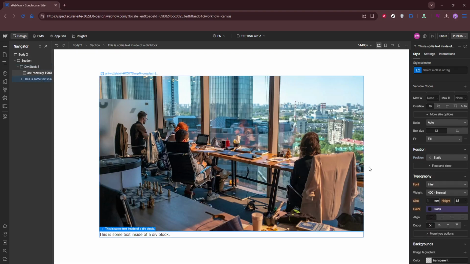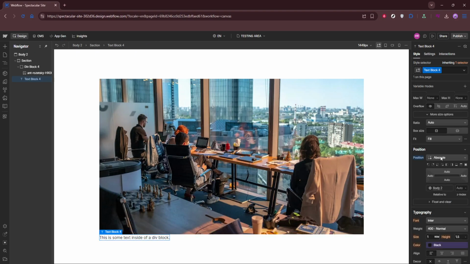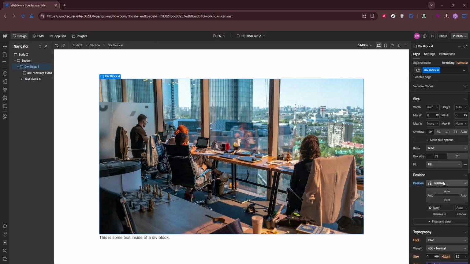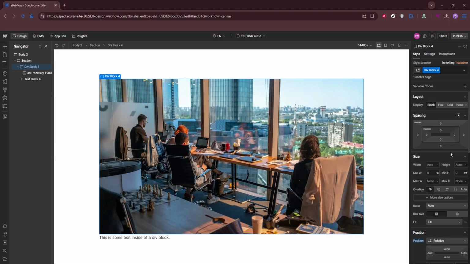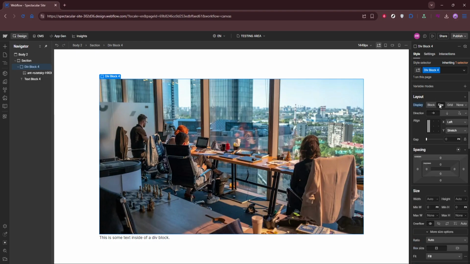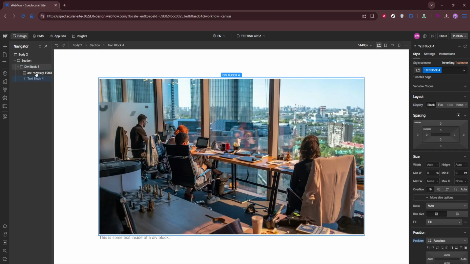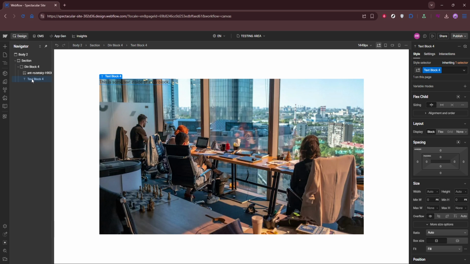You'll now see positioning controls for top, right, bottom, and left. Use these to nudge the text exactly where you want it over the image. Top left for a label, bottom center for a caption, or anywhere that complements the photo. If the text is hard to read, consider increasing font size, adjusting line height, or picking a bolder weight and a high contrast color. To make alignment even easier, select the div block and switch its layout to flex.